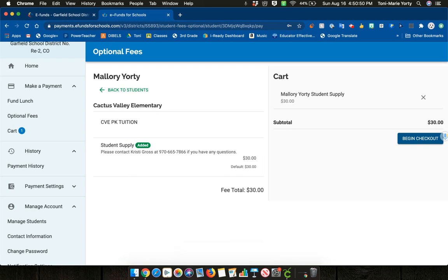And the checkout process is the same checkout process you would have for anything you order online. You can use a credit card or a debit card, and then they will pay that, and then an email will be sent to the school. They'll let our financial secretary know that everything's been paid, and your child is all set to come back to school. If you have any questions, don't hesitate to call our main office.